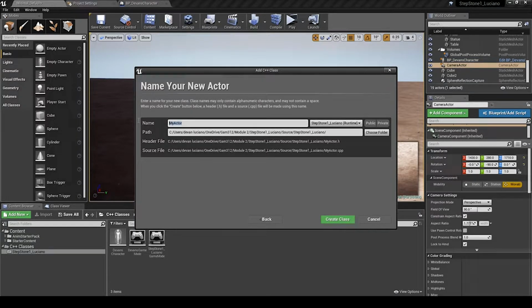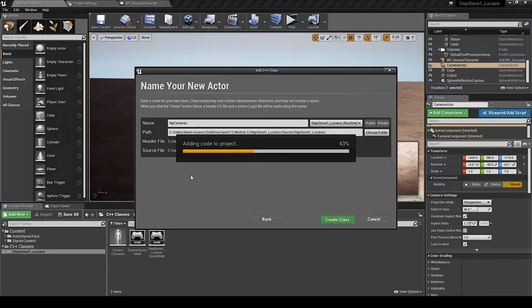So basically we have to create an actor class, so we just right-clicked in the classes. And I'm just going to call this my camera. My cameras.